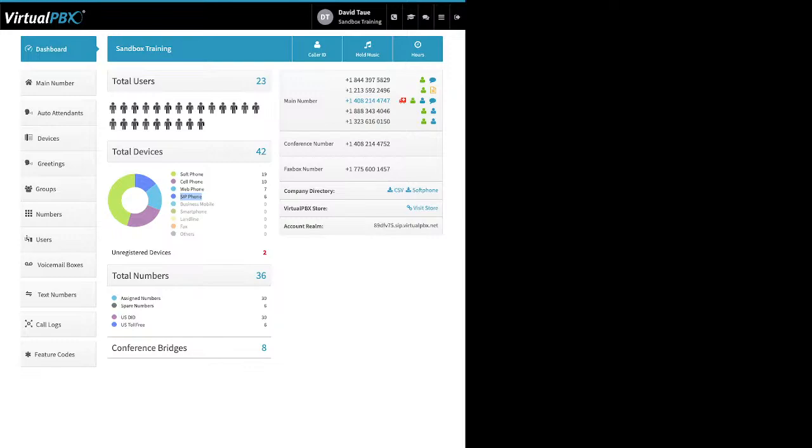This would be like so for us, we have what we refer to as auto provisionable phones. That's what goes up under these SIP phones. So like Yealink, many Yealink phones, some Cisco, Polycom, etc. Unregistered devices, I have two, and that means I have disabled two of devices on my dashboard.